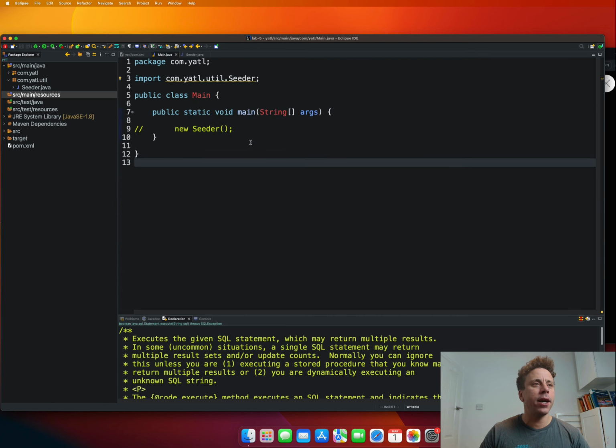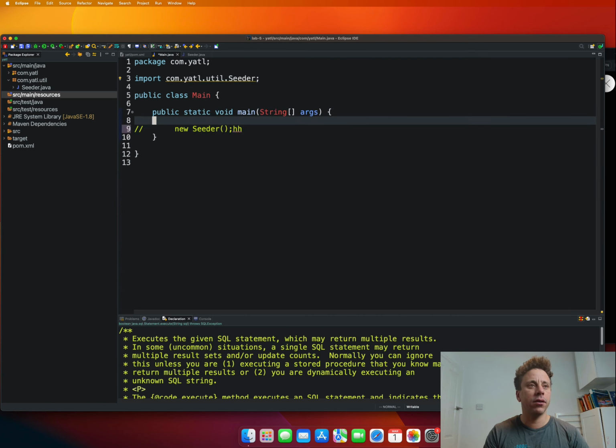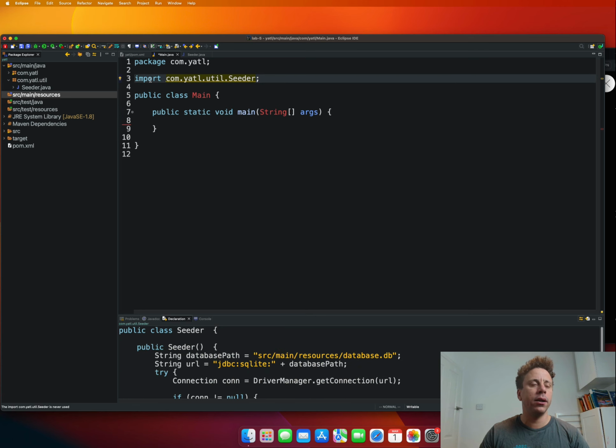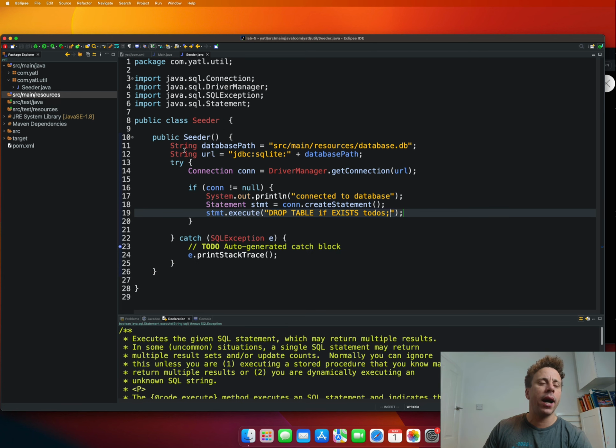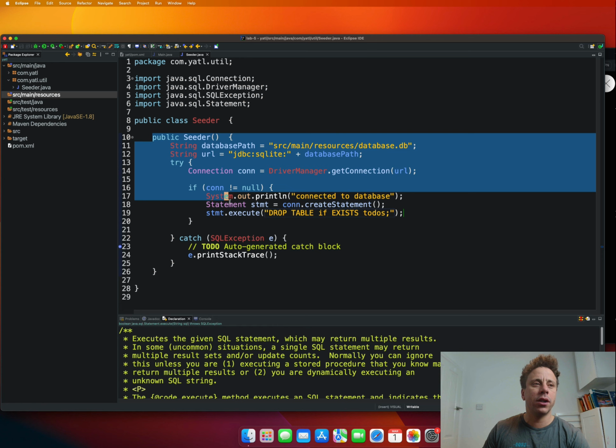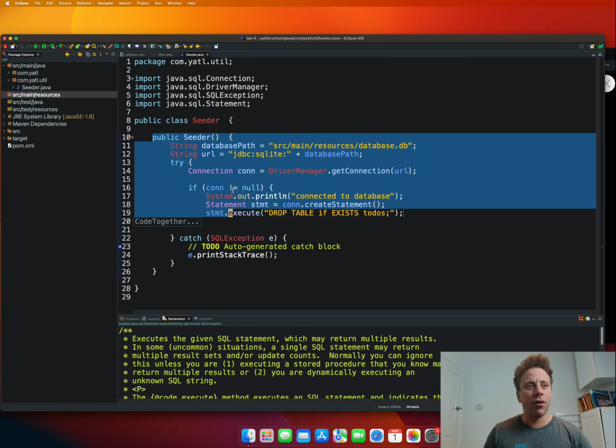So I'm going to come back to main here. And you can see I've actually already imported Cedar up the top there. So import com.yatl.util.cedar, and then we can say new Cedar. And that is going to instantiate a new Cedar object. And by the very process of doing that, it's going to run the constructor here, and it should go through. And it's worth noting that SQLite will create the database for us if it doesn't exist, and then on each future run it will use the existing database. Okay, so it doesn't just create a new database every time.